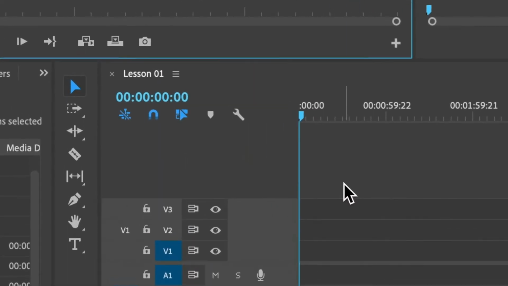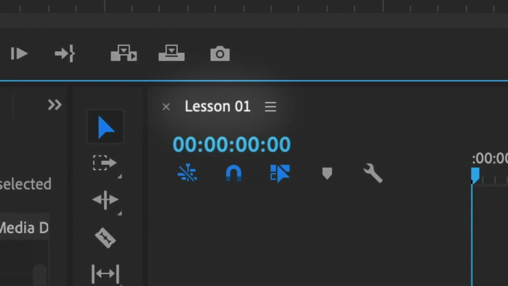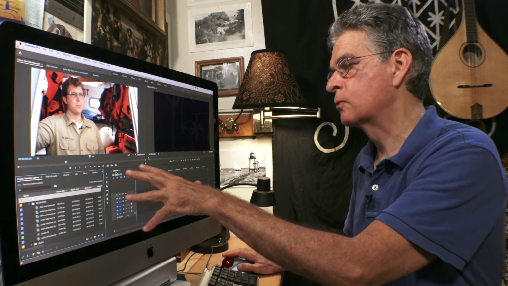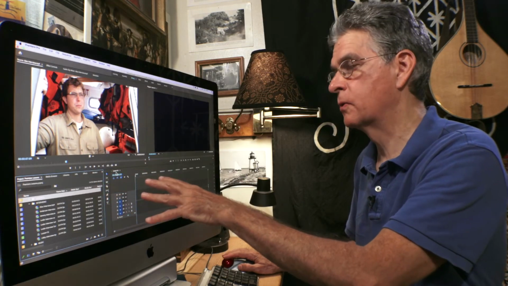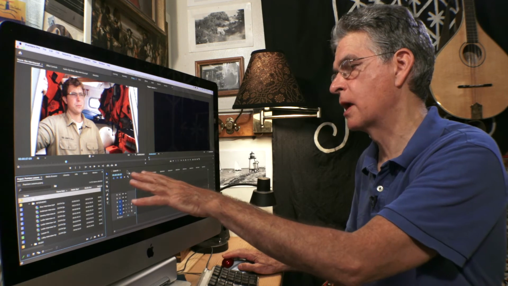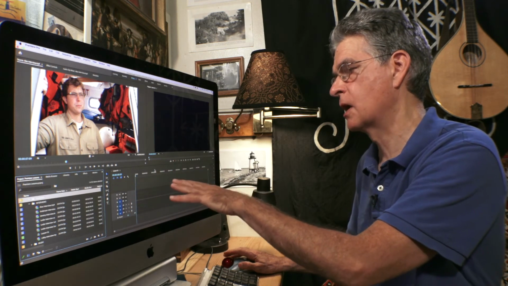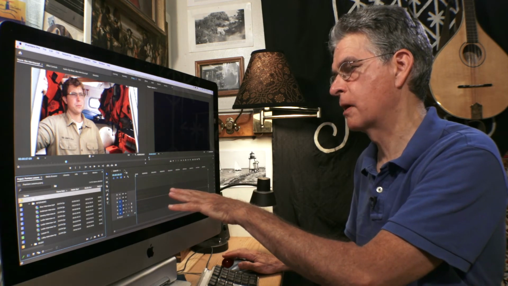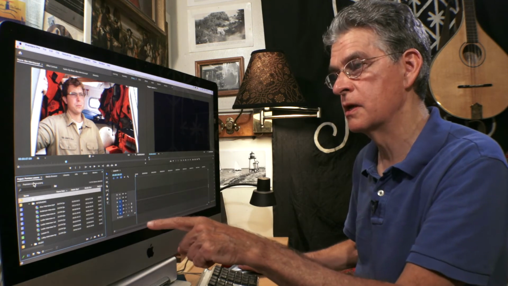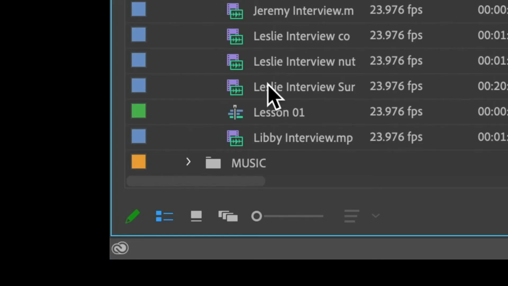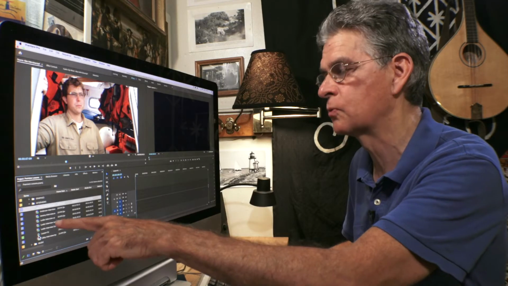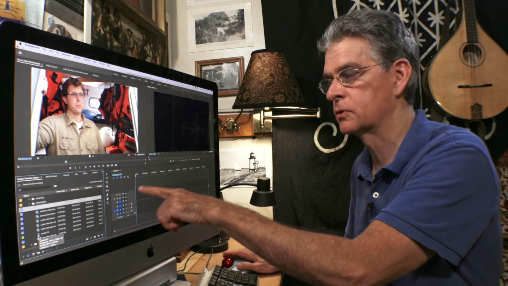Now here at the upper left-hand corner of the timeline, you'll see the words Lesson 1. This is the name of the sequence that we created. And we will be creating more sequences as time goes on, and they will end up being tabs that we can select along the top of the timeline. Now also down here in the project window, there is an item called Lesson 1, and it has a different icon next to it. This is the icon for a sequence, and this represents the sequence that we just created.